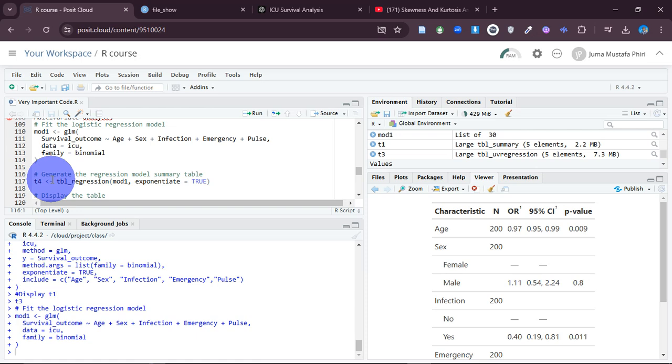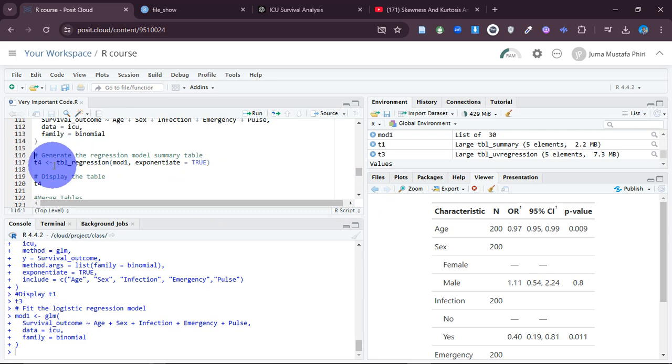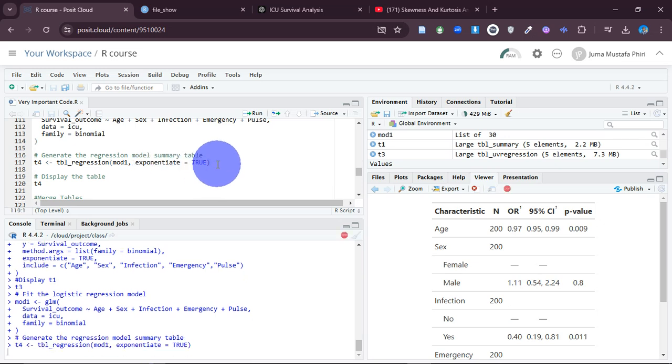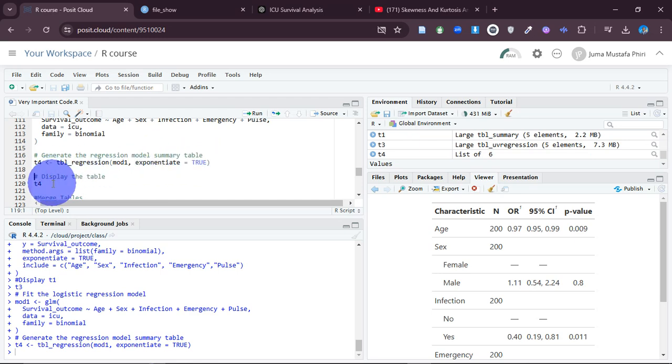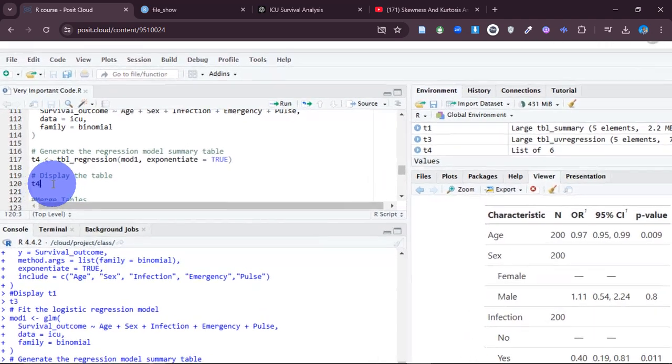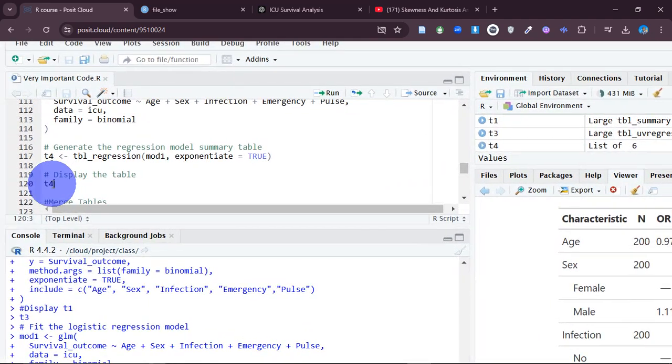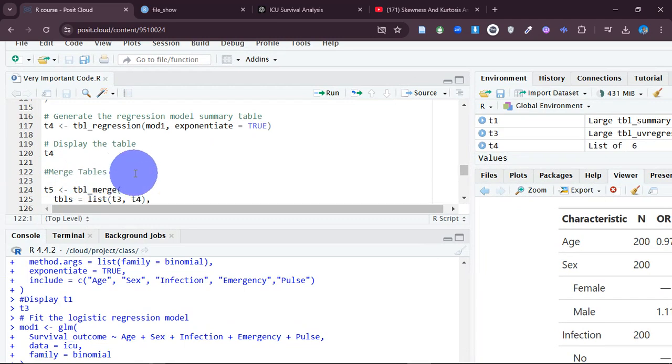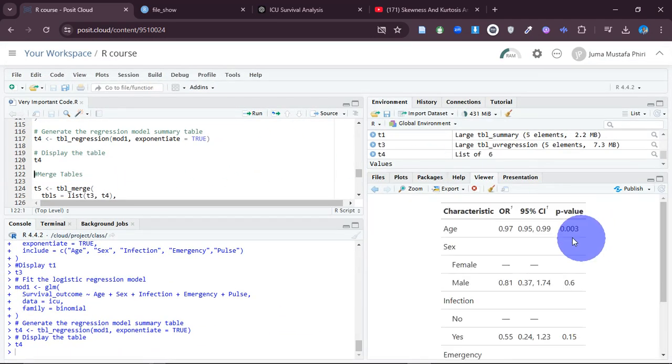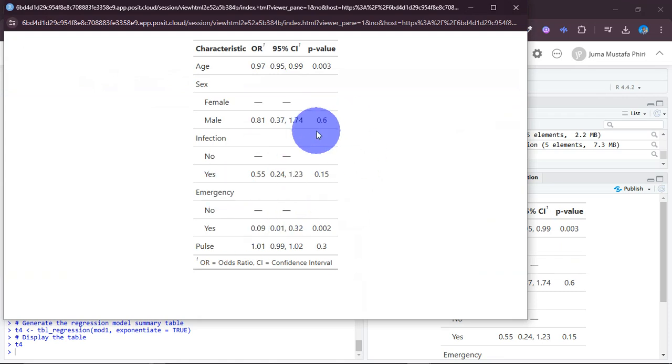So we are fitting the model, and now we are going to generate the model summary. We're going to name it T4, table regression model, exponentiate true. Let's run that, Control Enter, and the table is ready. To view the table, we can just write T4, Control Enter, and boom. Now this is a multivariate logistic regression.